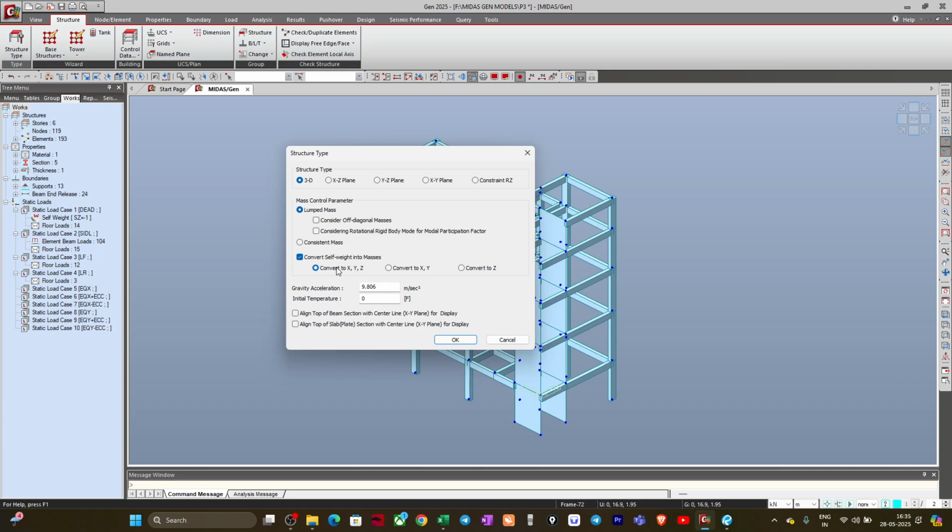So for that, while creating the mass, I will not be choosing only x and y, we will also be choosing x, y and z. In case we have to add any vertical vibration, we can also have the participation of the z, right? So you generally keep this option turned on, convert to x, y and z.